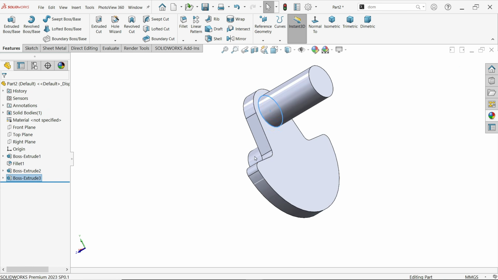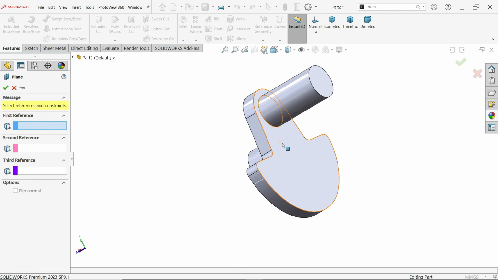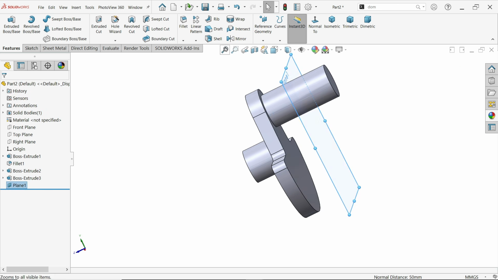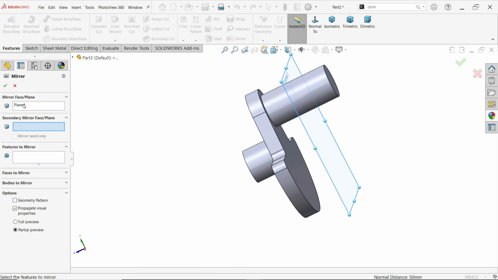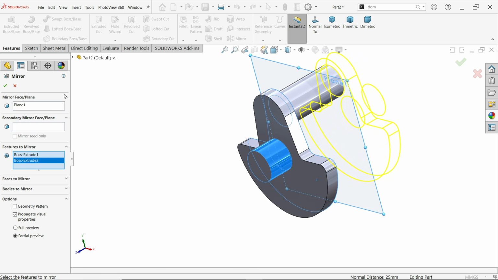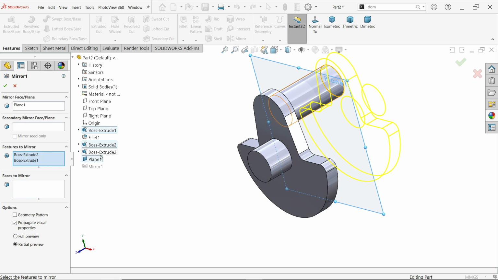Okay. Now I want to mirror these two things. So first we have to create a plane. Activate plane, select this face and this face, and you will see a mid plane. See, we selected two faces and we will get this mid plane. Say yes. Go to mirror. Now plane is already selected. Go to feature, select 1 and 2. Full preview, even though from here you can select, and here add fillet.